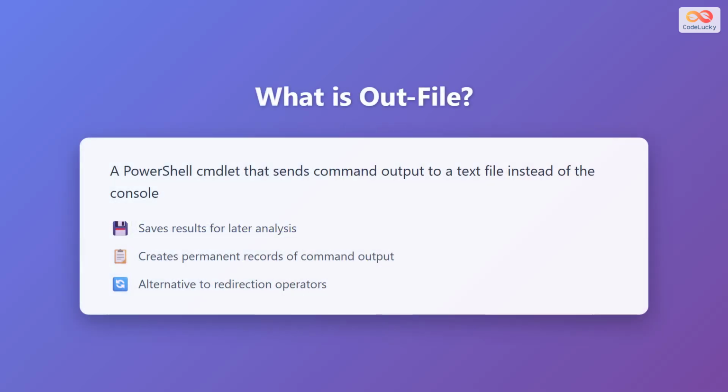Out-file is a PowerShell cmdlet that sends command output to a text file instead of displaying it in the console. Think of it as capturing whatever would normally appear on your screen and saving it to a file instead. This is incredibly useful for three main purposes. First, you can save results for later analysis without having to rerun commands. Second, it creates permanent records of command output, which is essential for documentation and auditing. And third, it provides an alternative to redirection operators with more control and flexibility.